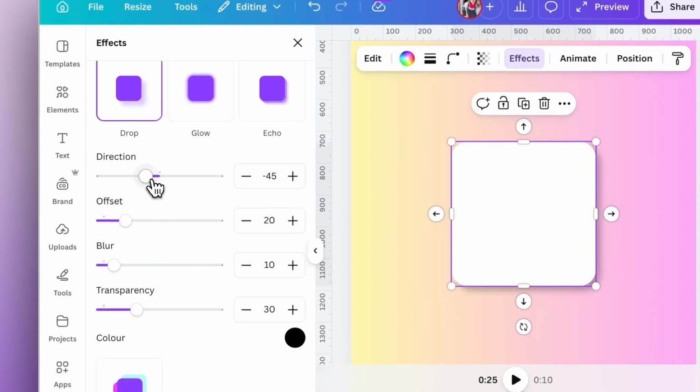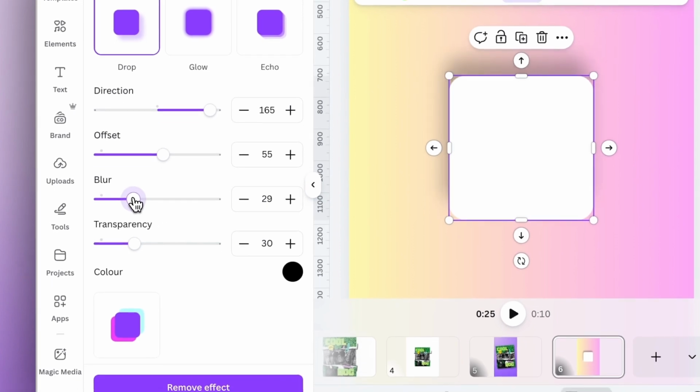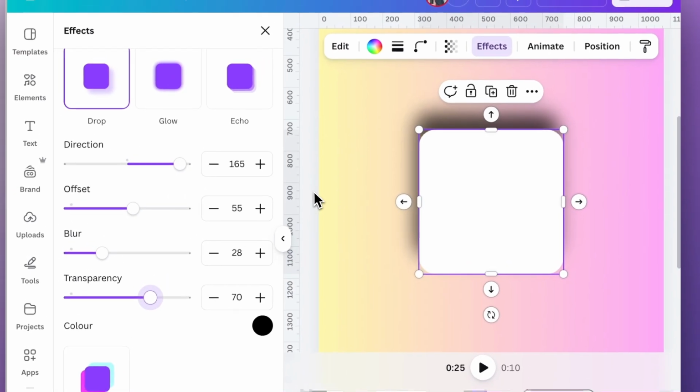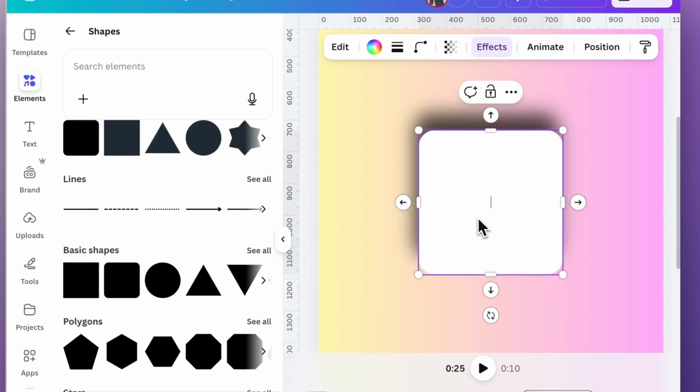Again, if we go to Drop, there's lots of edits we can do with Drop. We can change the direction, how much is offset, the blur, and the transparency. Now this is exactly the update we've been looking for in Canva, and it's not just on the square shapes.